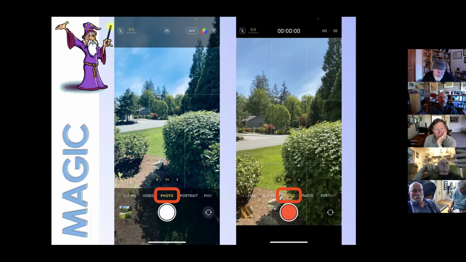Now, before taking a picture, you need to choose the camera mode. And here we're in portrait mode, but you can see at the bottom, I've put a red thing around what I'm using right now. So on the left picture there, you see I'm in photo mode. So what I'm going to do here when we press the white button is to get that photo within the frame, within the grid.